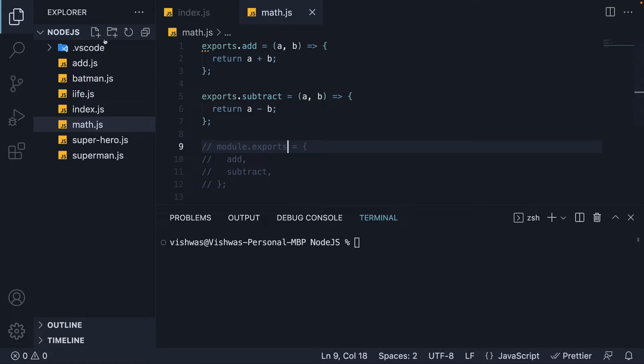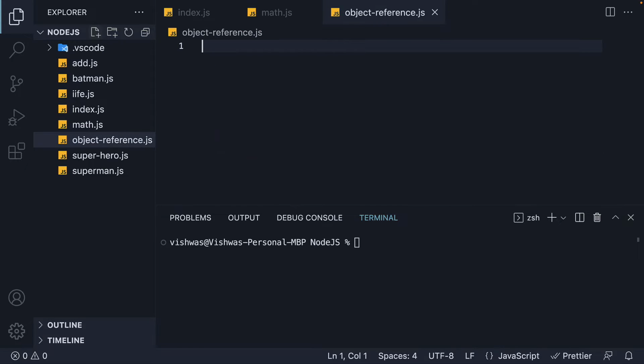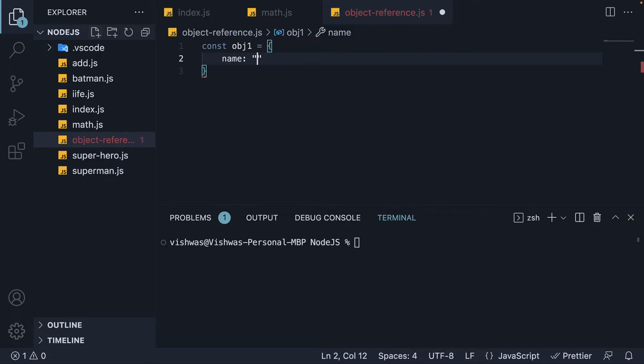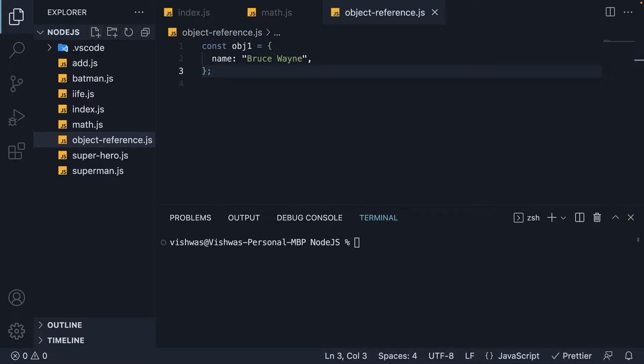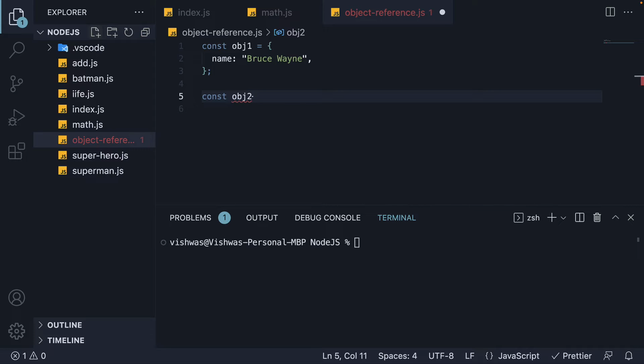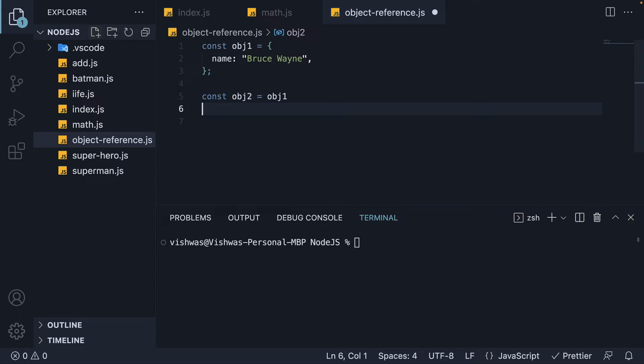I'm going to begin by creating a new file. I'll call it objectreference.js. Within the file, I'm going to create an object called obj1 with one property name initialized to Bruce Wayne. In the next line, I'm going to create a new object, obj2, and assign obj1 to obj2. In the next line, I will reassign obj2.name to Clark Kent.